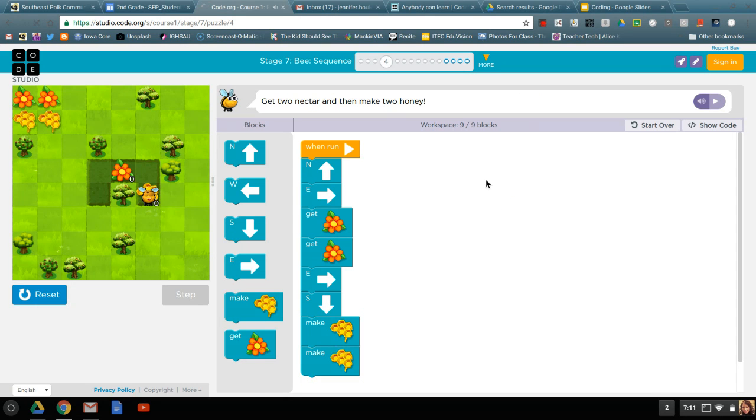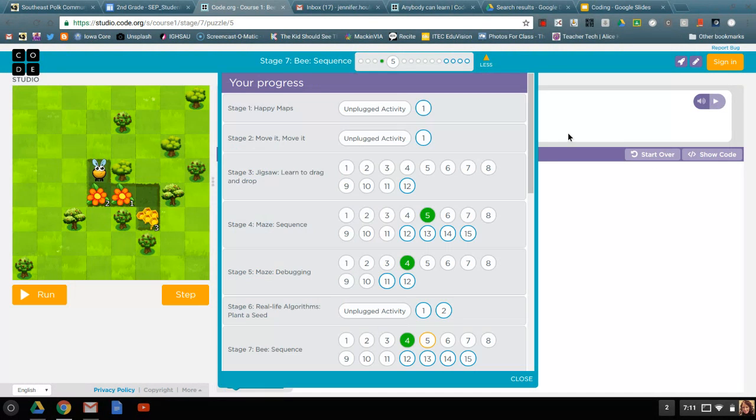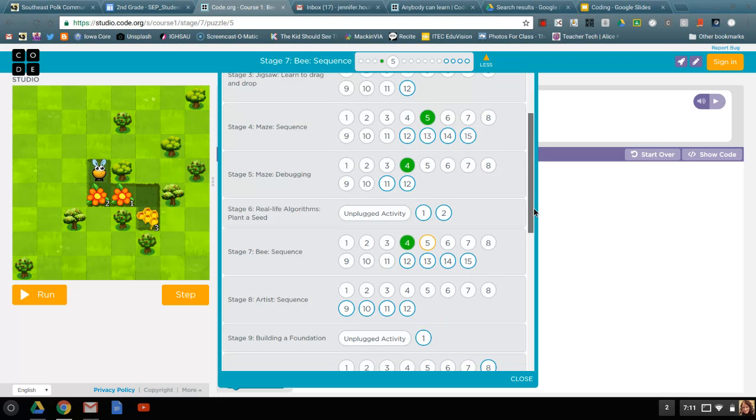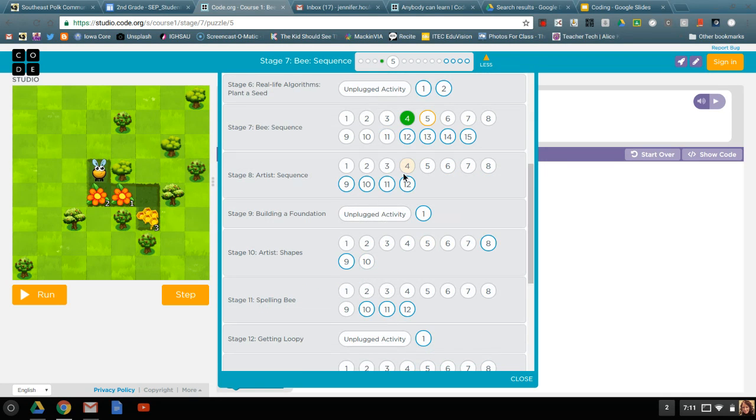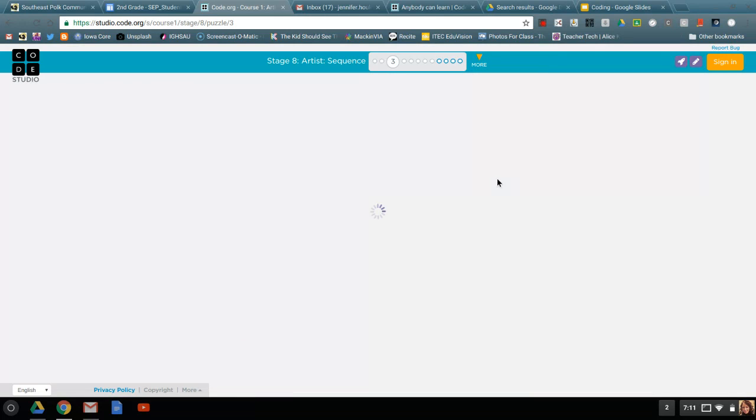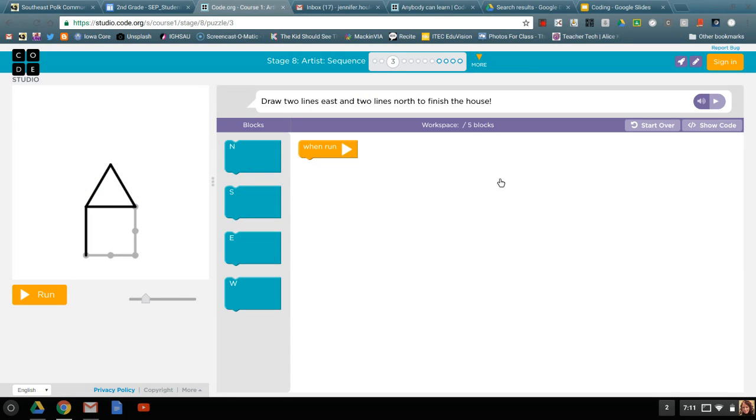Okay, so that's the bees. I'll show you just a couple more here, and then you can choose which coding activity you would like to do. And again, when you choose one, start with number 1, but I'm just choosing one to show you how to do it.